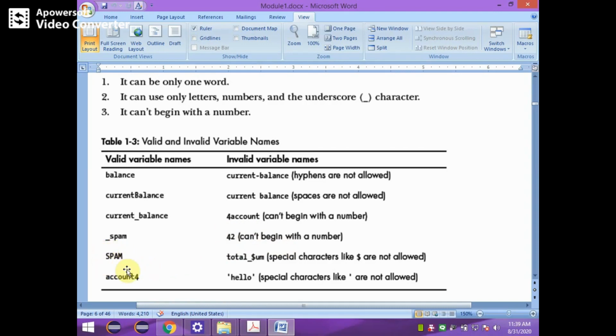Spam is a valid variable name. But total$num is not a valid variable name. Even though you give a capital, no problem, but here a special character is not allowed. And account4 is a valid variable name, but this is not valid because it starts with a single quote. Special characters like a single quote are not allowed.